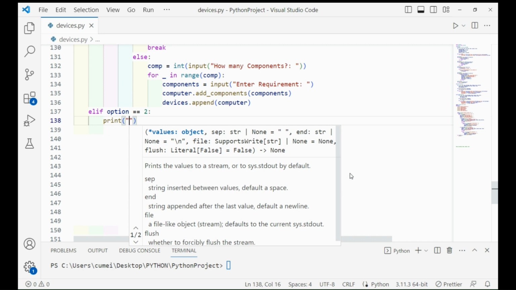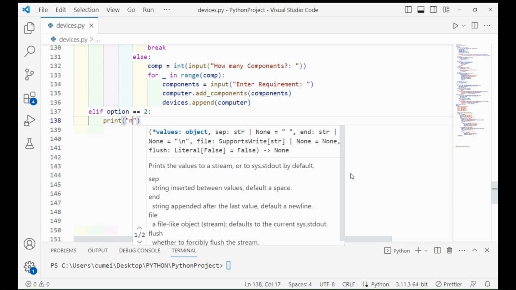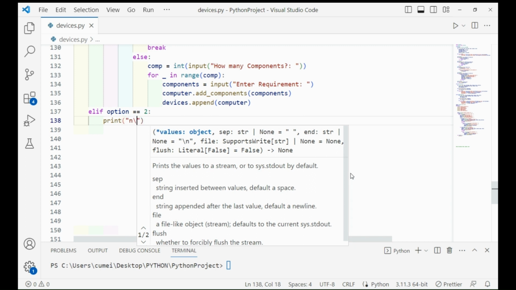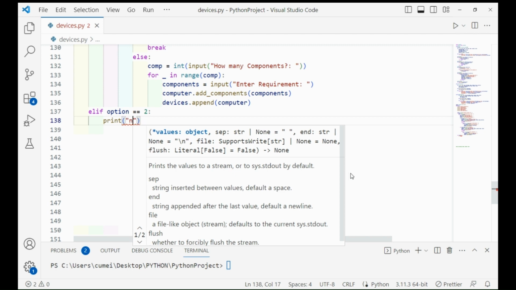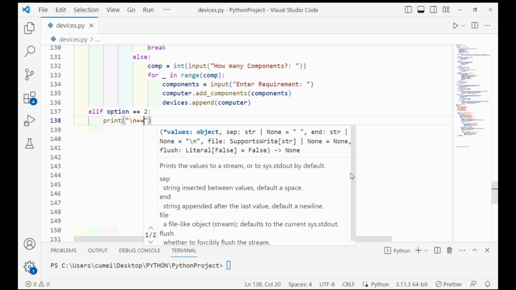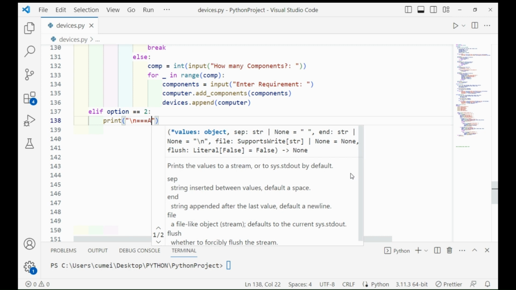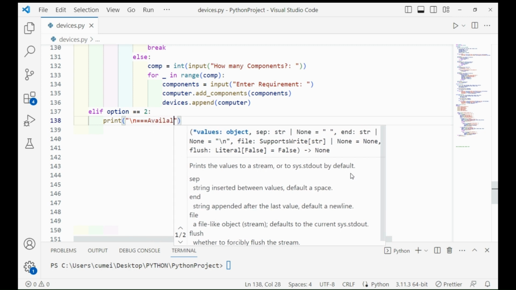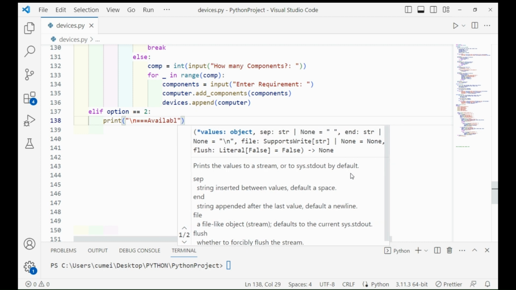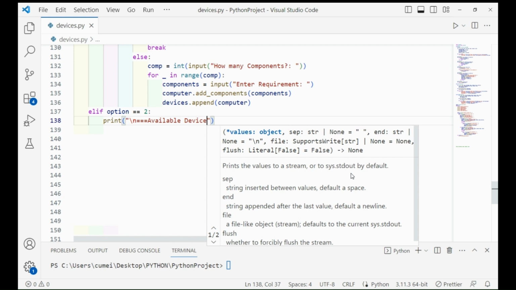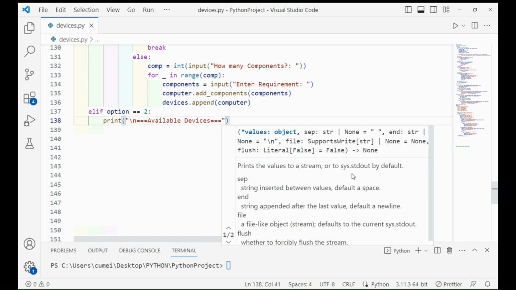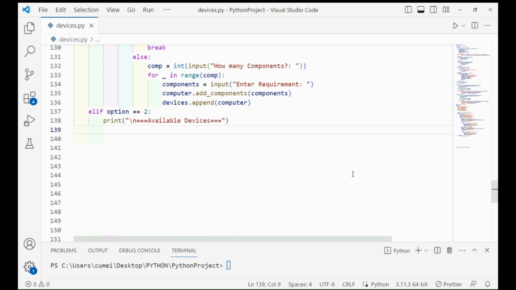something like, let's see, how do we do this? No, this should be something like this. We can say available devices. So like I said, this one is going to be very simple.